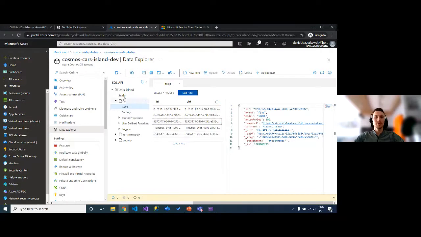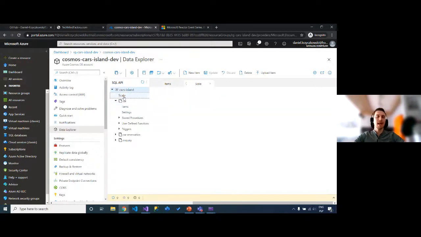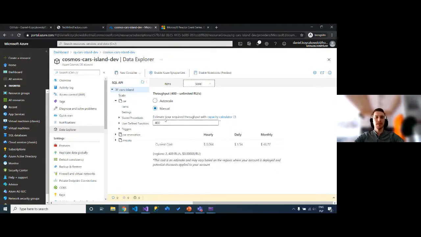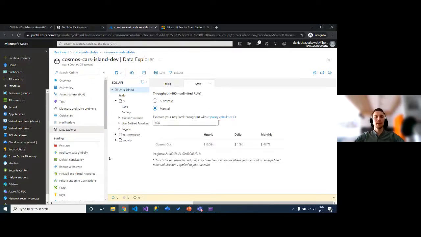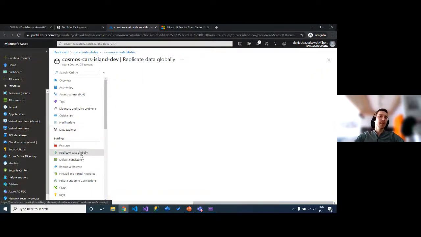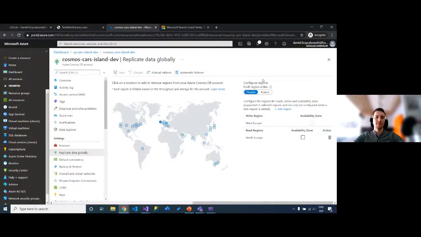But there is also this information about the scale, as you can see here. If I click the scale, I can change the throughput, or I can change it to Autoscale, as I mentioned before. So you can do it here directly in the Azure Portal. And now, when it comes to geo-replication, there is this tab, Replicate Data Globally, and let me show you something.